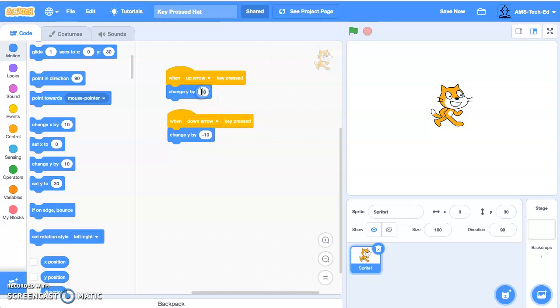That feels really jerky, so I'm going to change this to -20 and +20, see if I can get the motion a little smoother. Okay, that feels a whole lot better.